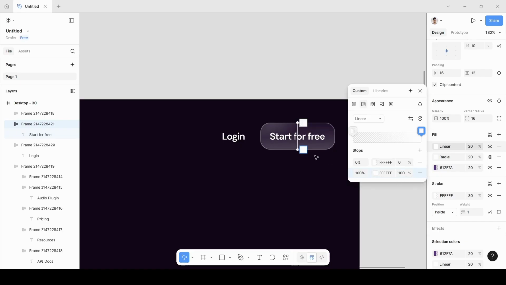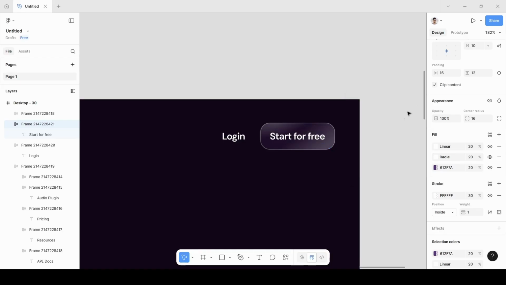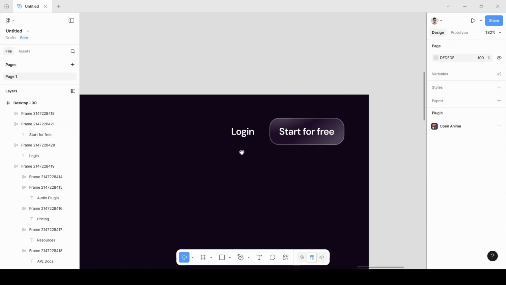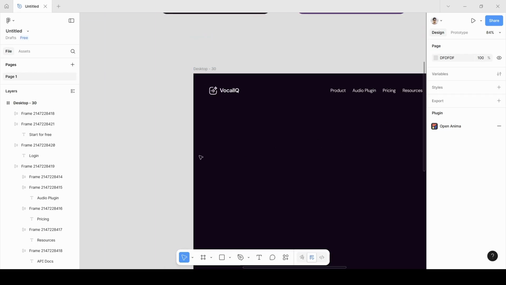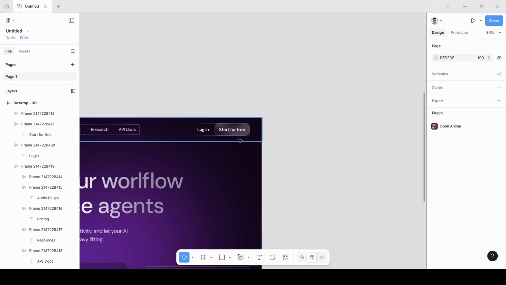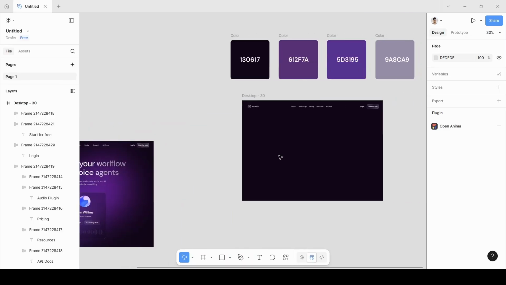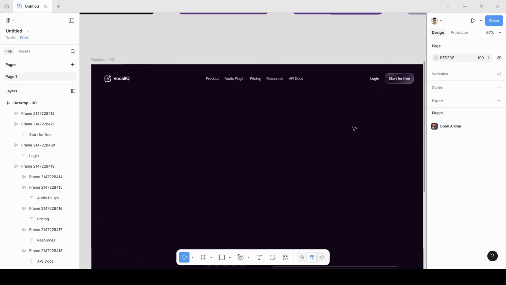Okay, and our button is ready. Okay, our button is ready. Let's see if it does look like this one. Let me zoom out a little bit and then we can see. Yeah, they will both look kind of same.